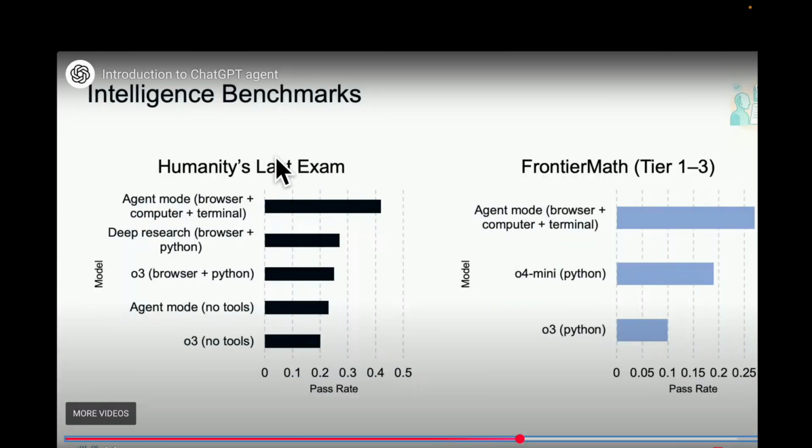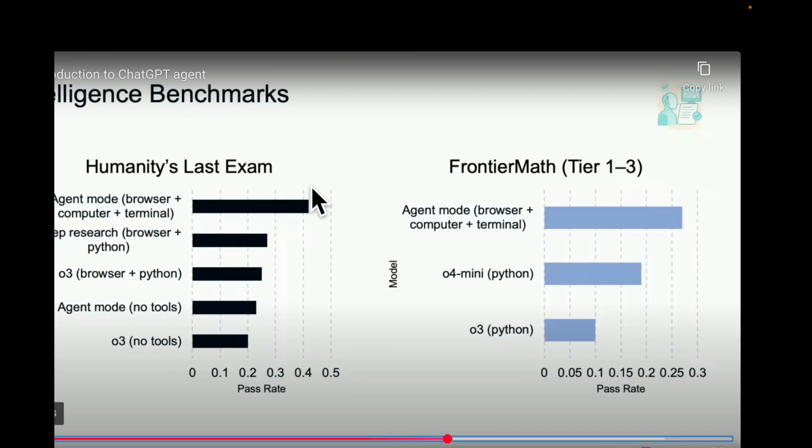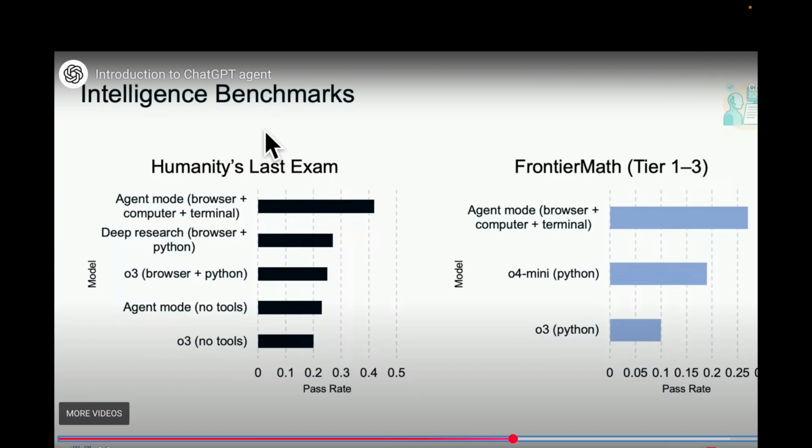And talking about the benchmarks that they have covered in their live stream, so there's Humanity's Last Exam, which covers performance over a wide variety of tasks, and agent mode with access to tools performs pretty well. It's around 42% the performance over here, and it improves upon the last performance for deep research and O3, etc. So that's that benchmark. And then there's another benchmark on FrontierMath. So this tests its advanced reasoning abilities, and again, agent mode with access to tools performs at around 27%, which is an improvement over the previous models. So these are 2 benchmarks which are intelligence benchmarks.